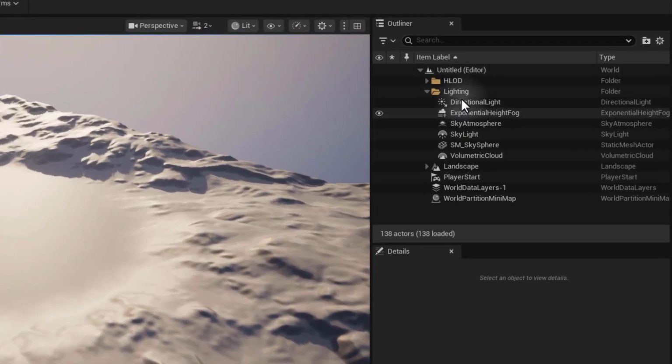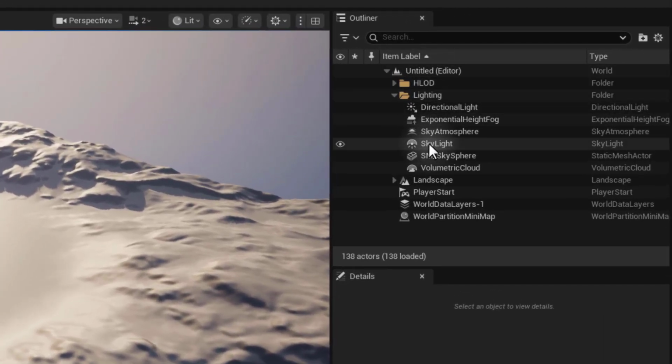Now, in the outliner, you can see we have a bunch of different things listed here, and these are all actors. And you can see we have something like directional light. This actor here is in charge of being the sun, essentially lighting our environment. We have player start, which defines where in the world the player is going to spawn. Each of these actors serve a specific purpose in our game.